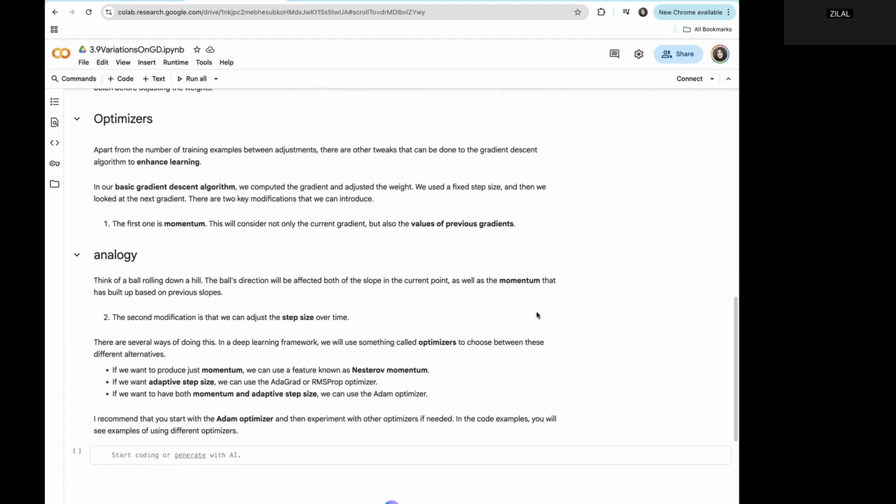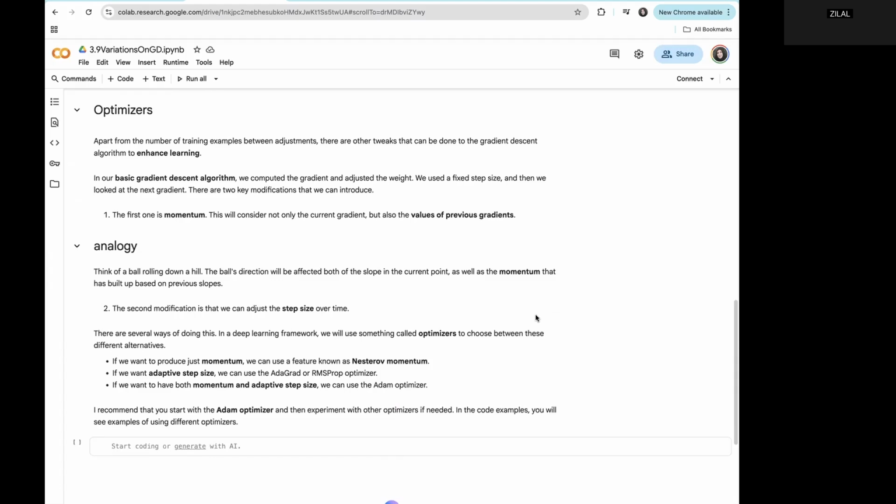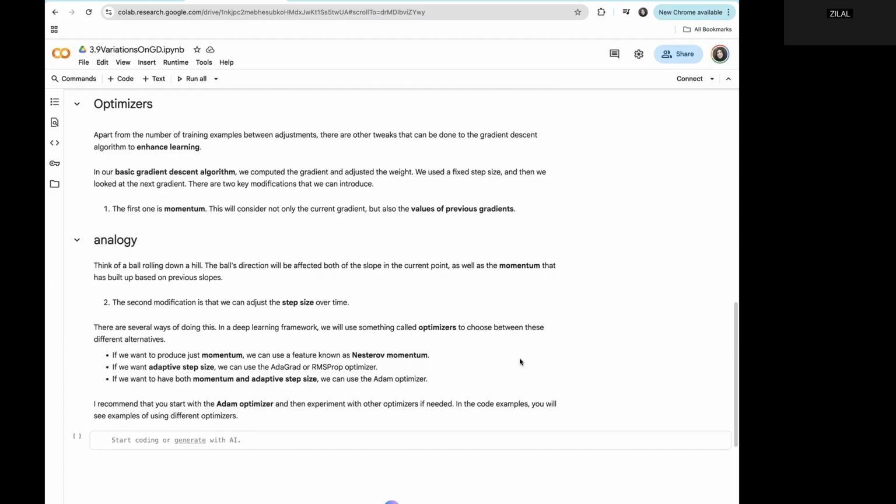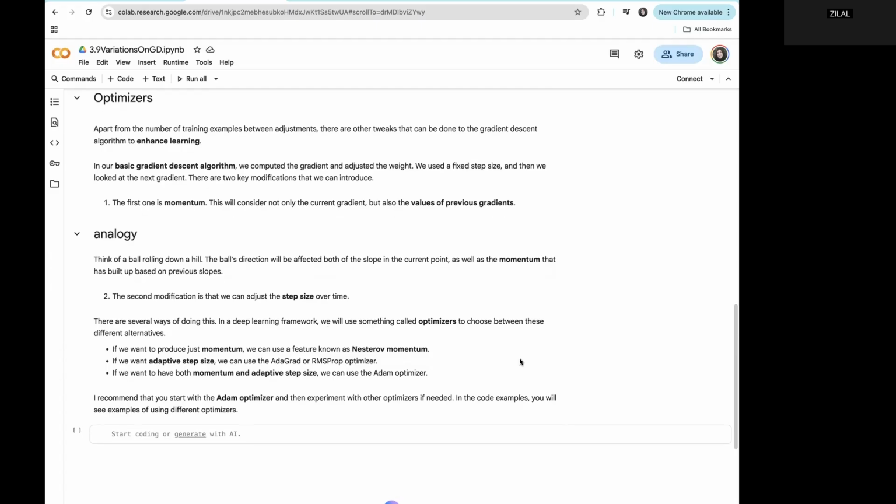Apart from the number of training examples between adjustments, there are other tweaks that we can use on the gradient descent algorithm to enhance learning. In our basic gradient descent algorithm, we computed the gradient and adjusted the weight. We used a fixed step size, and then we looked at the next gradient. There are two key modifications that we can introduce here. The first one is momentum. This will consider not only the current gradient, but also the values of previous gradients.